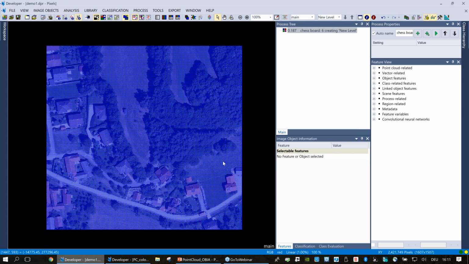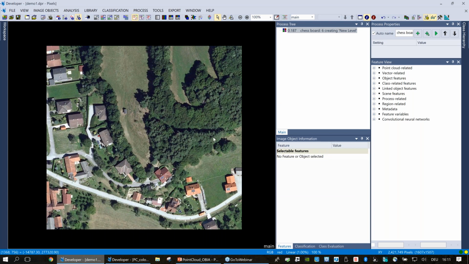So again, I have an image loaded here with corresponding DSM and DTM as raster imagery in this project. But I don't have any point cloud available to me. As you can see, this point cloud layer mixing dialog is grayed out. It's not available at the moment. So I want to create image objects, and I will then convert these image objects into a point cloud.